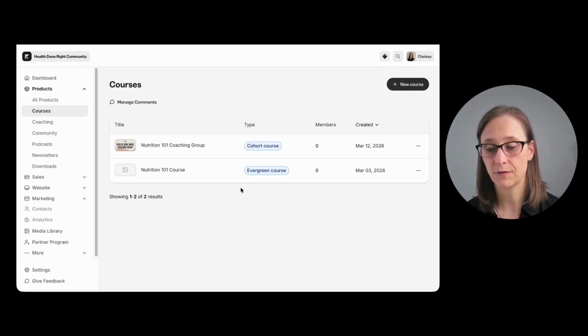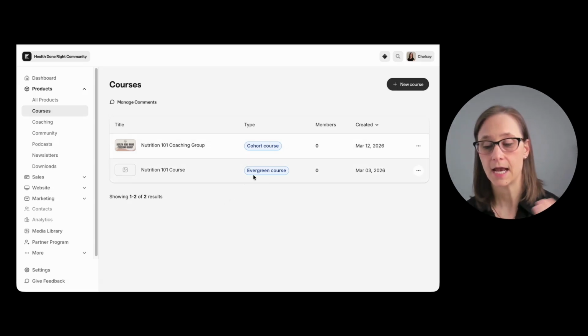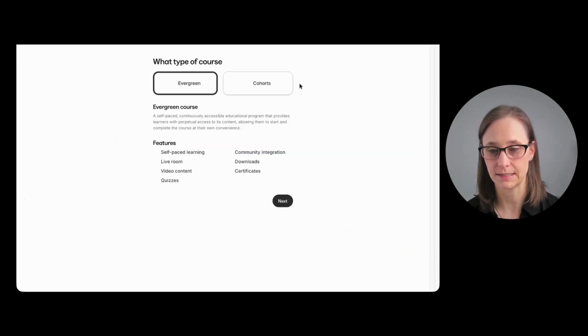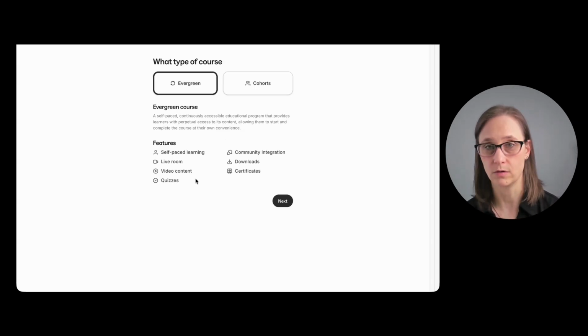We have 2 different options. We have a Cohort course and an Evergreen course. Okay, so I'm going to walk you through the setup here just so you can see what it looks like. So you have 2 options here. So Evergreen, self-paced, right? Continuously accessible. So that's just your typical online course where people do it at their own time, at their own pace.